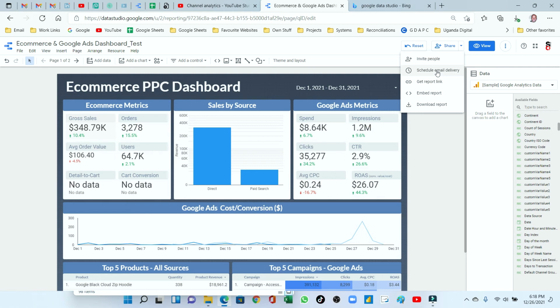You can schedule an email delivery. So if this report is run on a daily basis, you can schedule an email delivery, like every 8, send me a report of page 1, 2, 3, 4, 5. Then you can get a report link and share it in any platform like WhatsApp or Facebook, or you embed it. There is embedding a report.